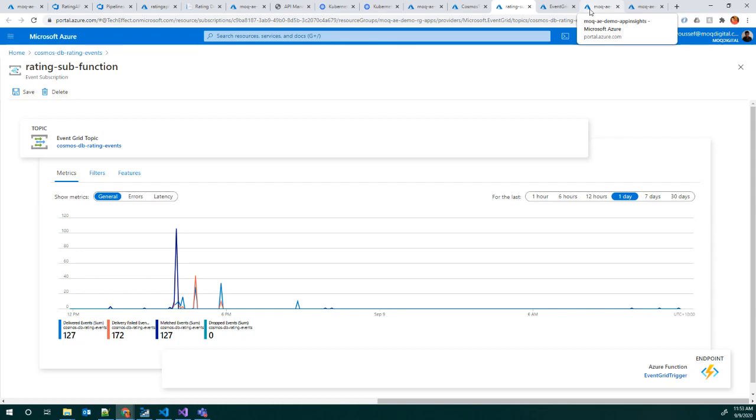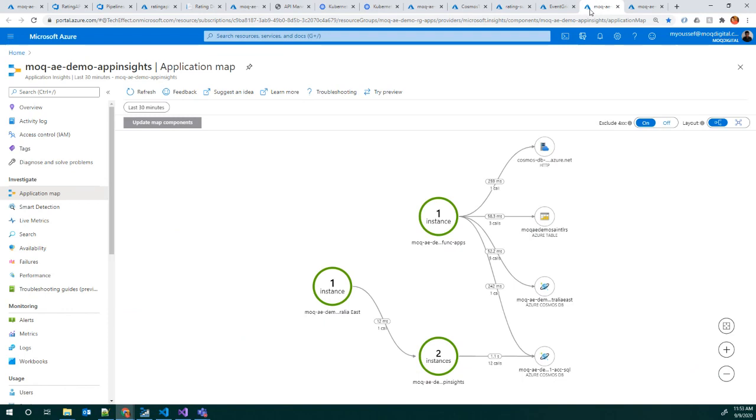Yeah, that's an excellent question. The way we track the messages and the events flowing through multiple components in Azure is through Application Insights. And Application Insights has a fantastic feature called Application Map. Application Map, as you can see on our screen, shows you all the components in your solution and the traffic going and coming between them.